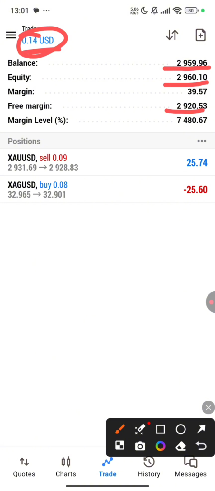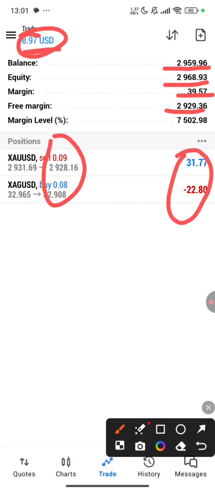The free margin is the part of your capital that's available for you to open more trades. So 2,922. Why is it so high? I mean, we only have 2,959. Even though we've opened trades and there is a loss, we still have 2,927 to open more trades. Why? Because we are using a small lot size. Look at the margin. The margin is $39.57. The margin is the amount that is used to keep these trades open.